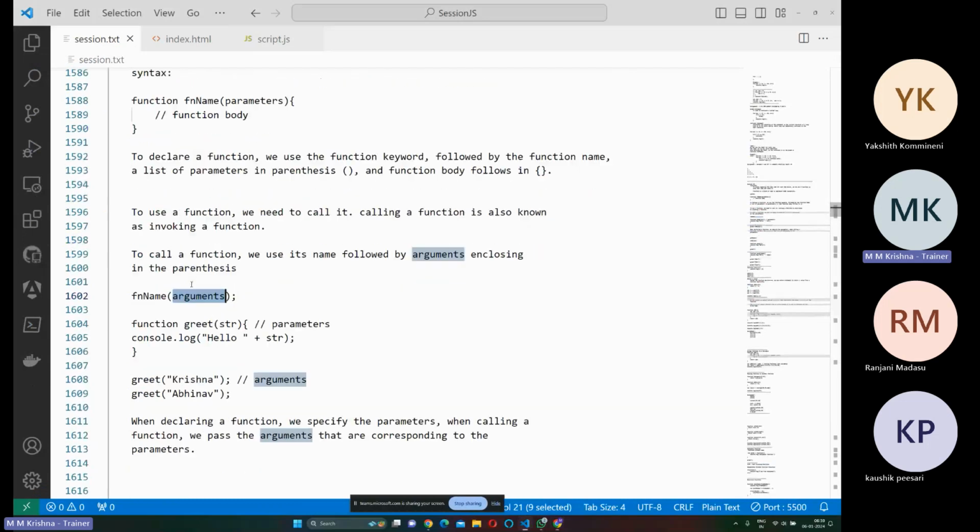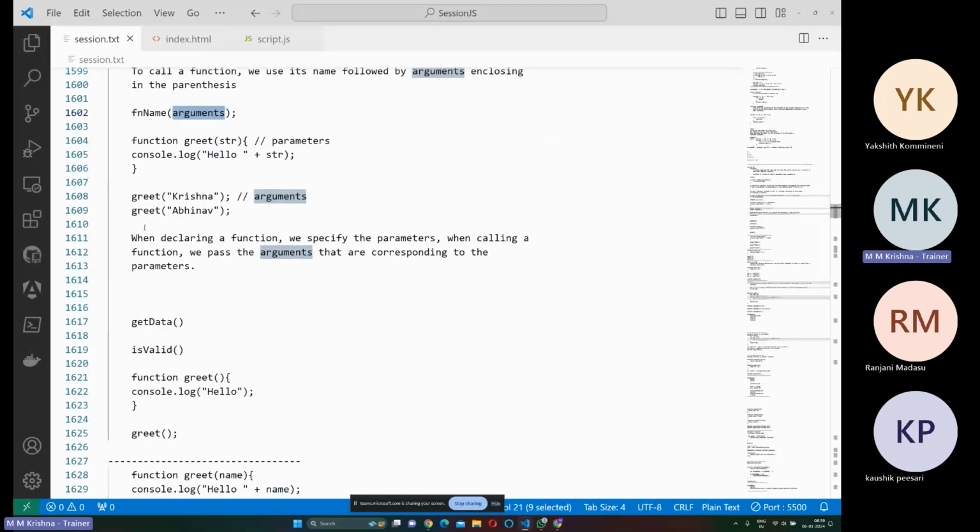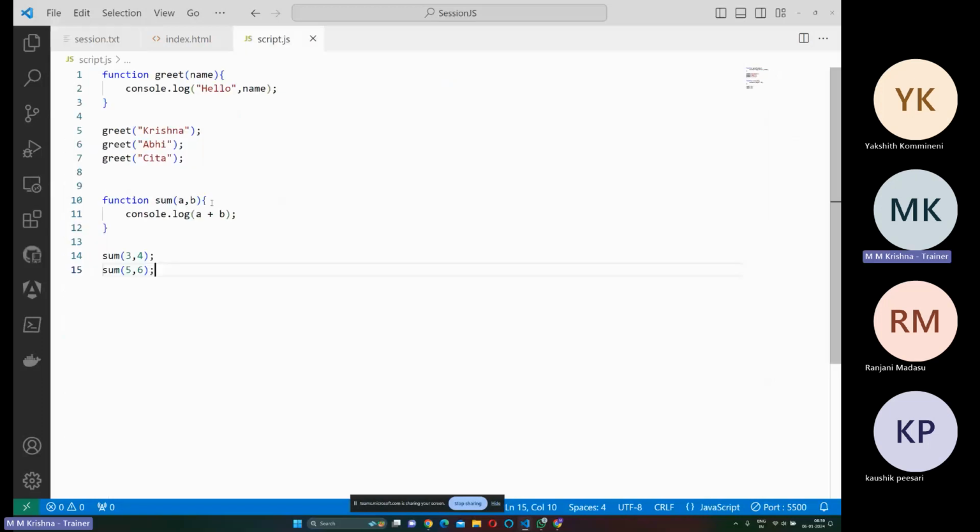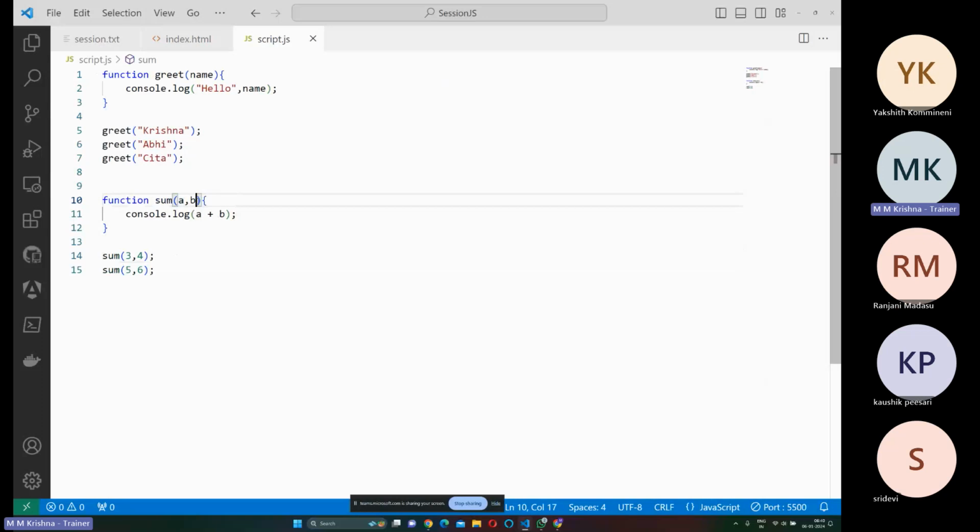So this is a function. When declaring a function, we specify the parameters. When calling a function, we pass the arguments that correspond to the parameters. In this case, 3 and 4 are the values we pass when calling the function; those are called arguments. While declaring the function, we specify a and b; those are parameters.